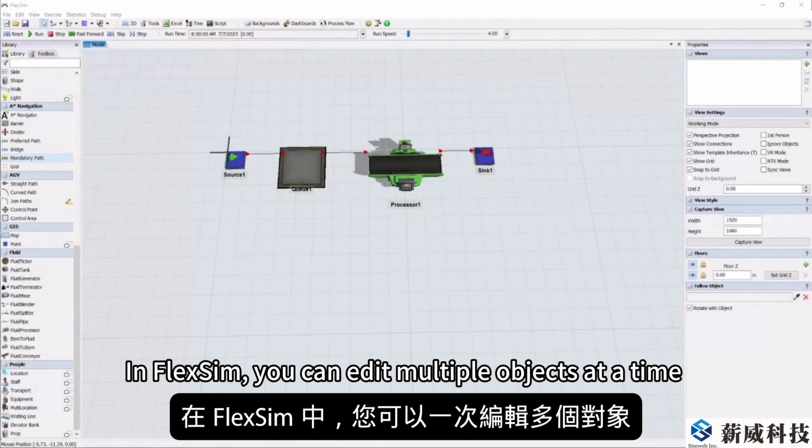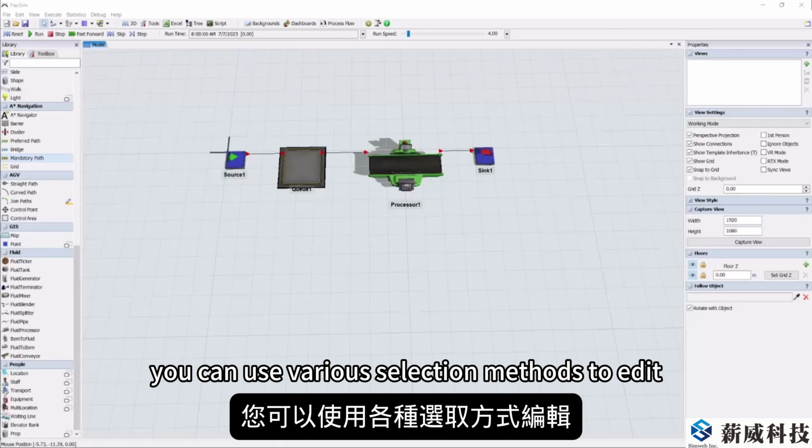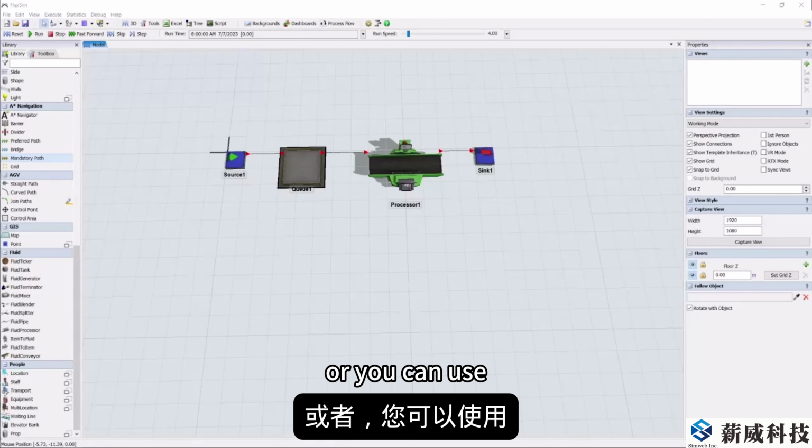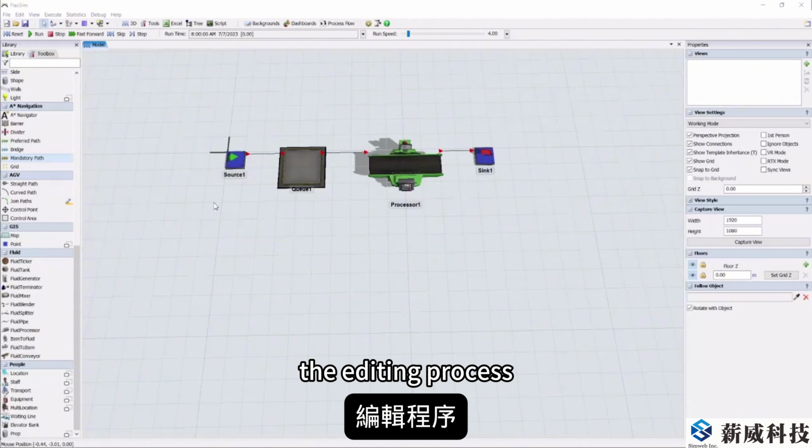In FlexSim, you can edit multiple objects at a time to build your 3D model efficiently and effectively. You can use various selection methods to edit objects in the Properties pane, or you can use or create custom property panes to help streamline the editing process.